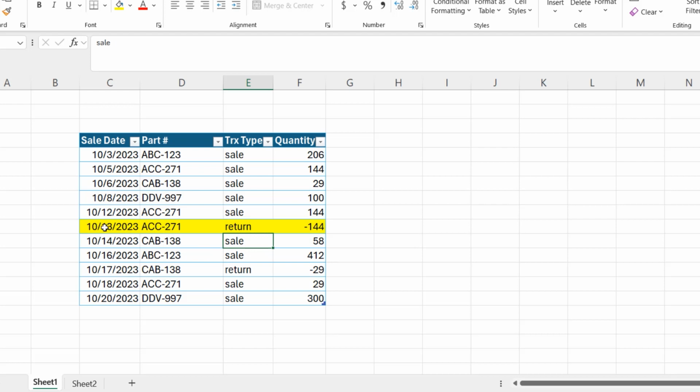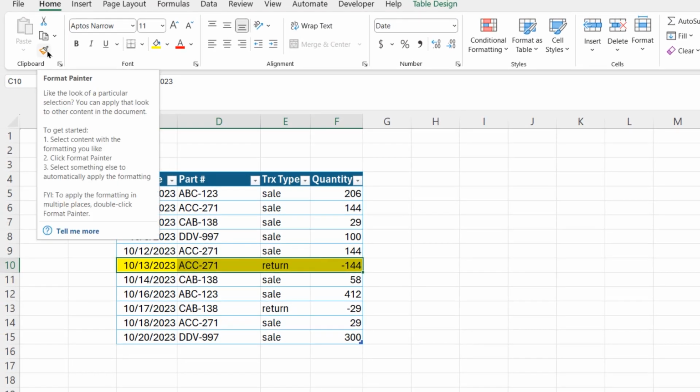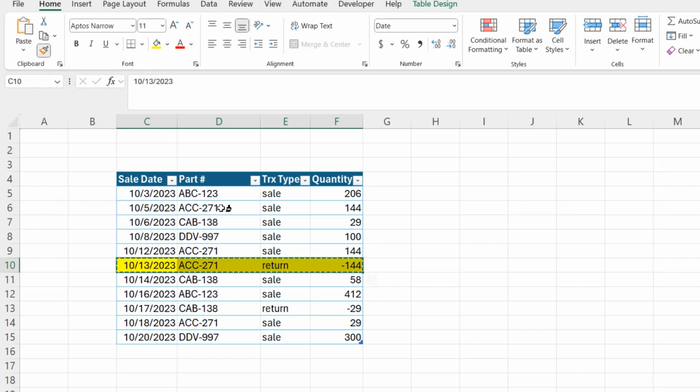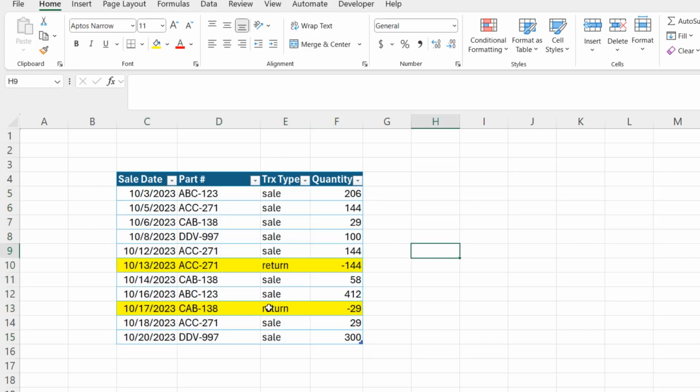What I need to do now is put this format across the entire table. So I'm going to select the whole row. I'm going to click my Format Painter, and then I'm going to select the whole table. And notice that right away this other row that had return in it highlighted as well.